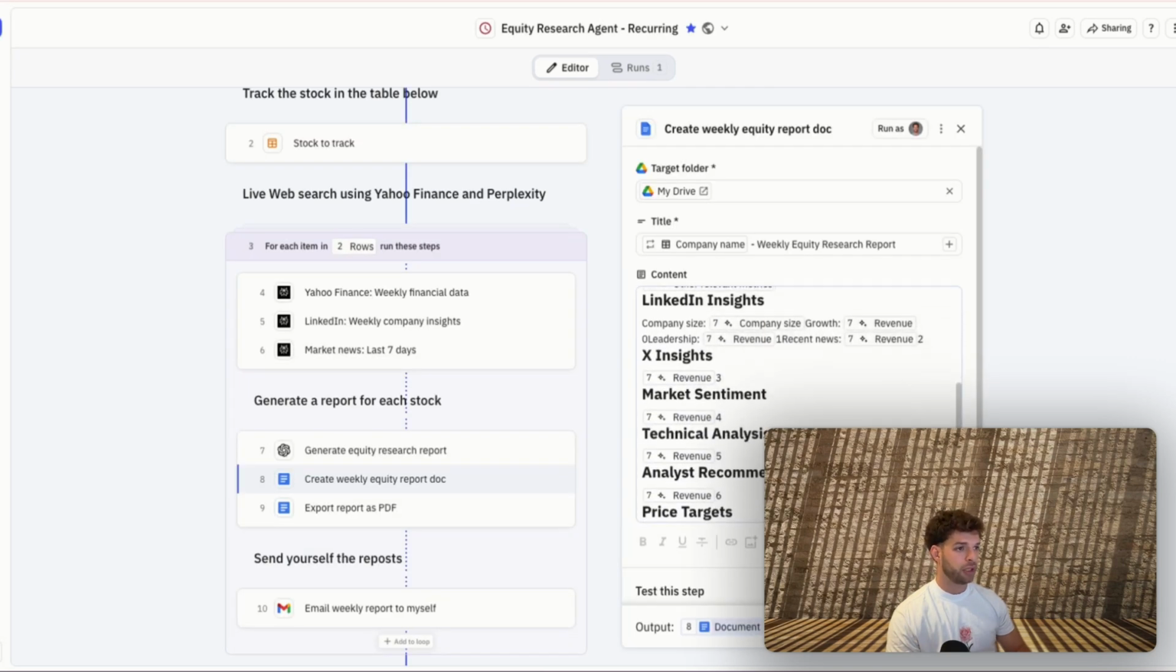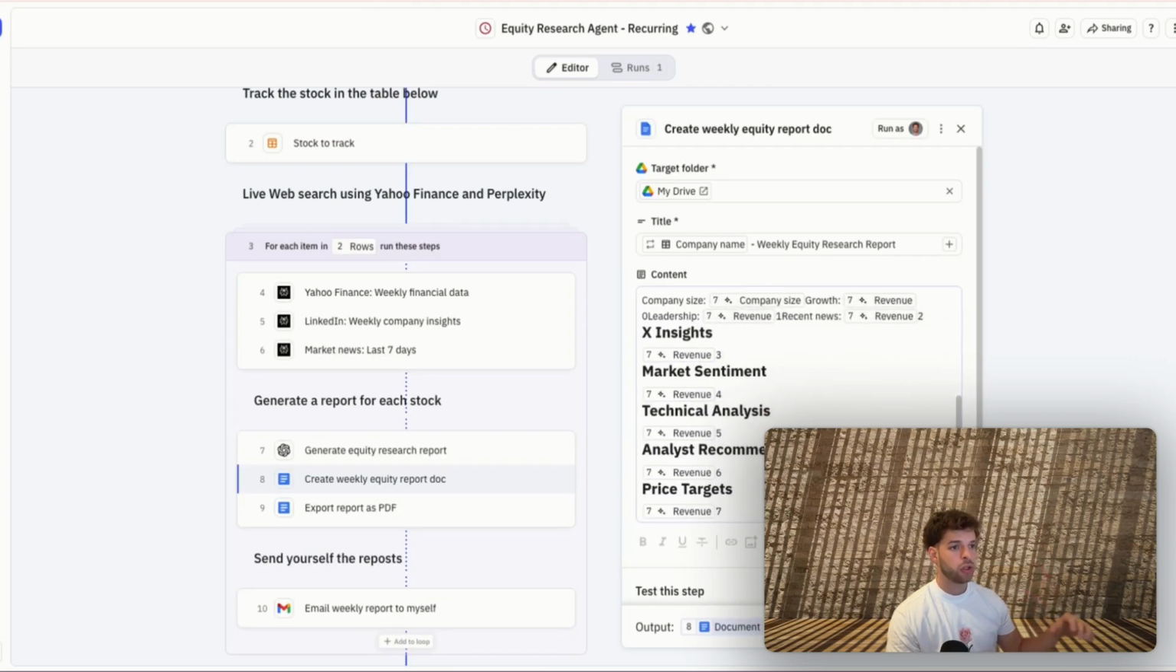I created a nicely formatted report with all of the key information. One more time, you can find this exact template with my specific setup in the description of the video, and you can adapt it to whatever you're looking for.